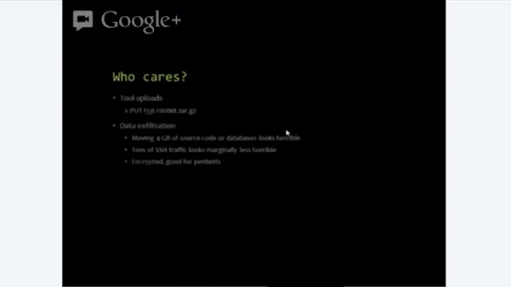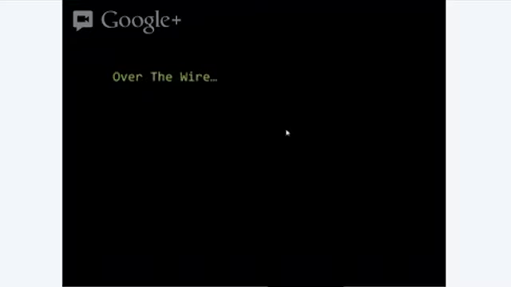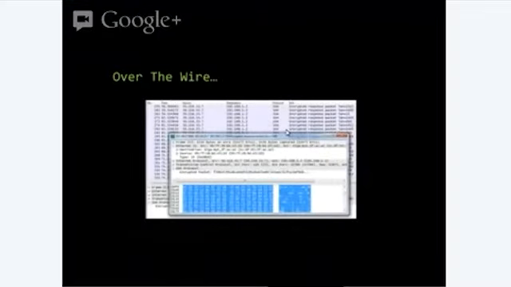So who cares, right? You can upload your tools. You can put your rootkit.tar.gz, and data exfiltration, right? If you're a pen tester or if you're a red teamer. Moving 4 gigabytes of source code or databases looks terrible, right? If you've got anybody who's looking at stuff over the wire, it'll trip up all kinds of things. Tons of SSH traffic looks marginally less terrible, right? And it's encrypted, so it's good for pen tests. If you have to move PII or stuff like that, not that you would want to do that, but if that's what you do, it's good for pen tests. Over the wire, what does that look like when you're transferring files? Well, it still just looks like SSH. It's the cool part.